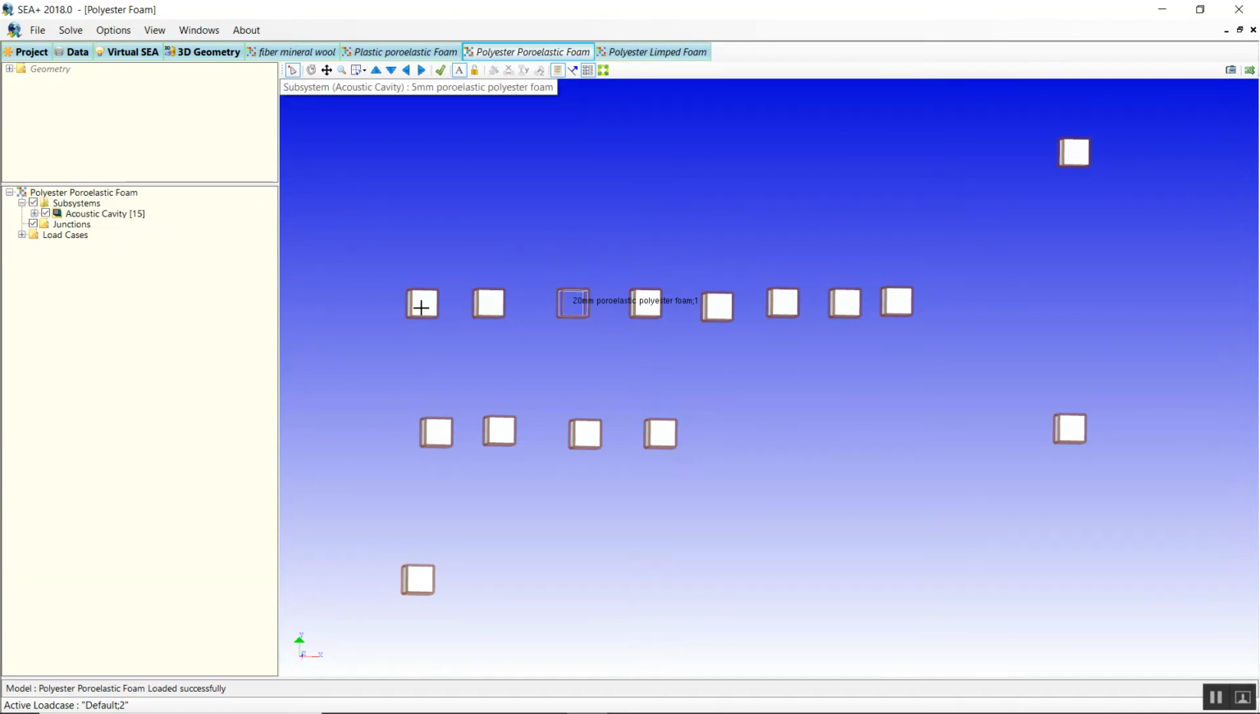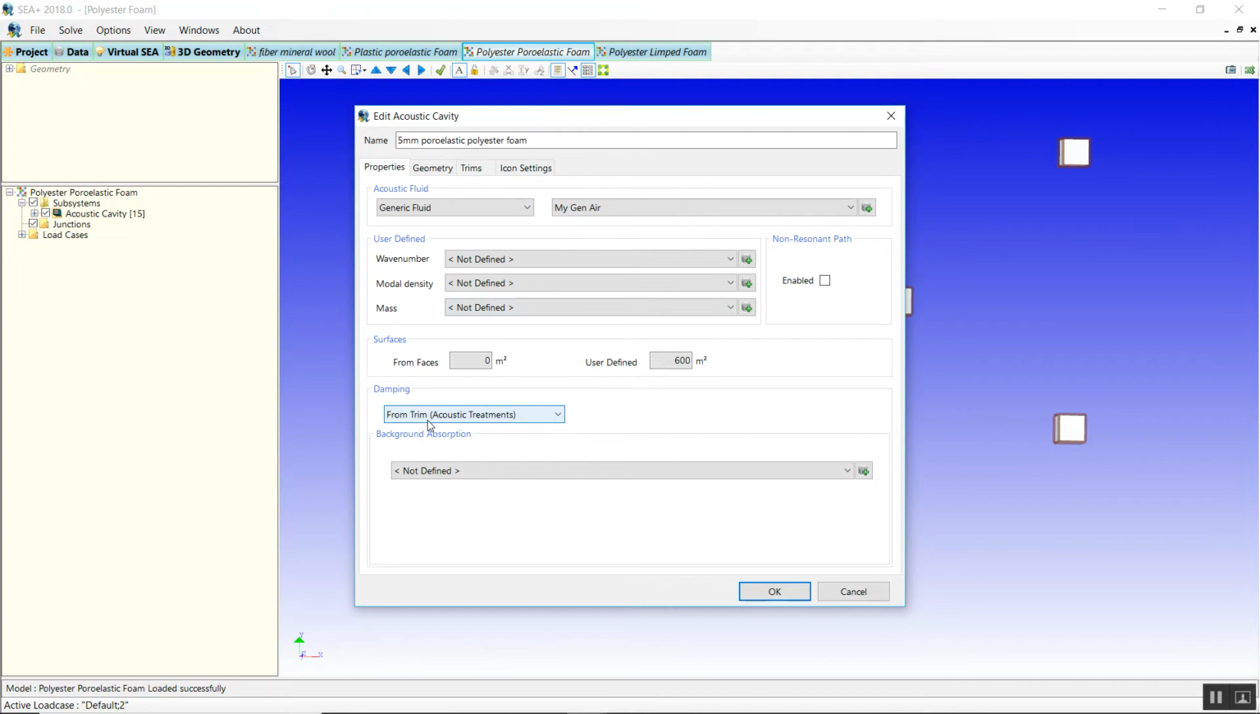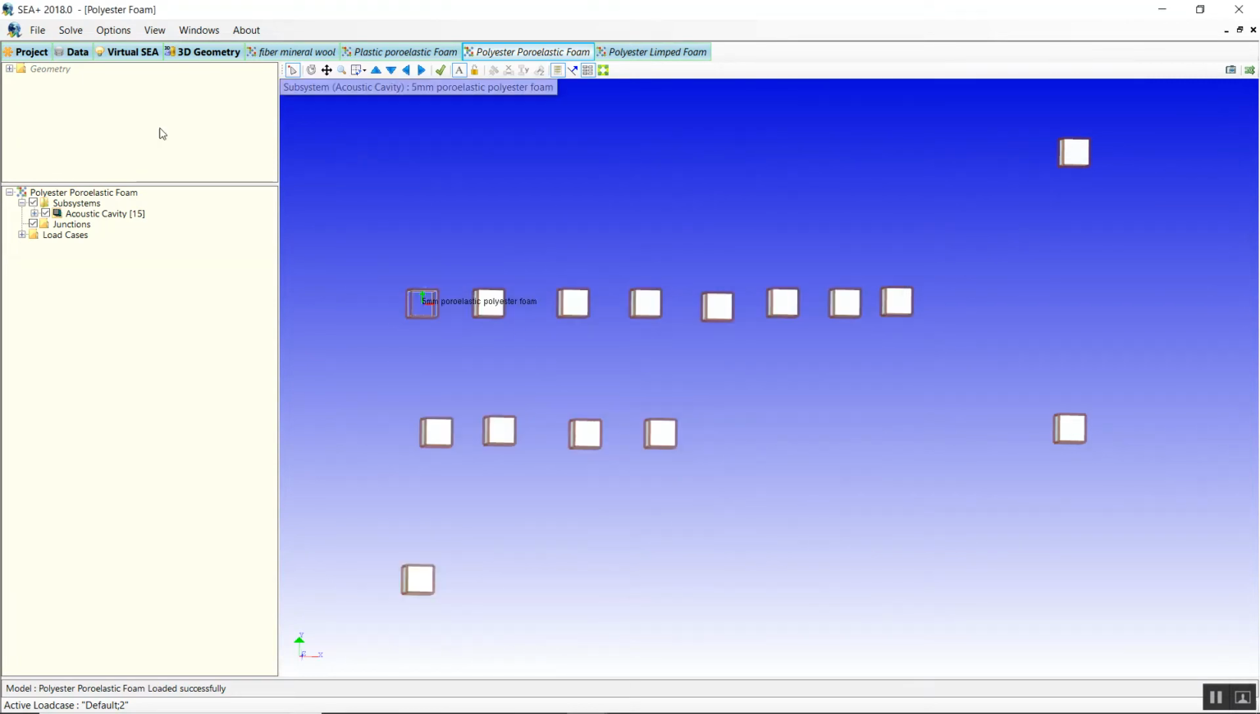And after doing that, I have to plot the complex impedance of the trim. I have to set each cavity to calculate damping from trim acoustic treatment. If not, it just takes the damping from the damping spectrum or from the absorption file you put in your model. So you imperatively need to set the cavity property to damping from trim acoustic treatment to get the correct output, which is the acoustic impedance.